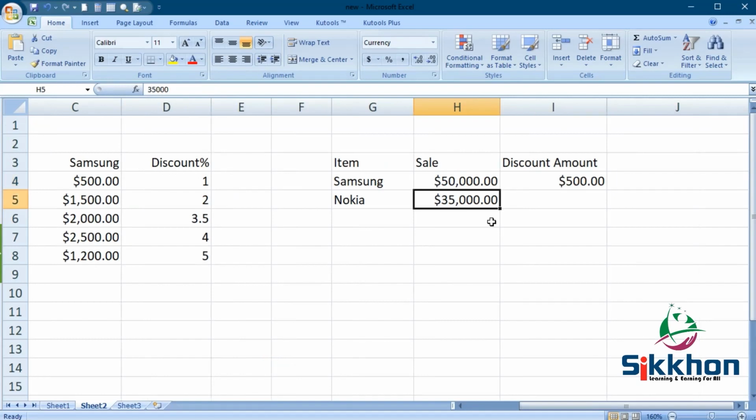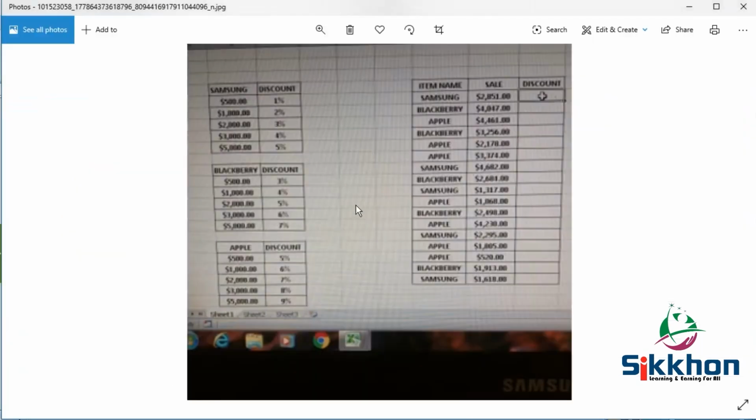Now the question that our member has asked, let us see that question again. There is a chart given here, like Samsung, BlackBerry, Apple, again BlackBerry, Apple, Apple, Samsung. This is given because if Samsung is sold above a certain price, we can see a few prices given here: 500, 1000, 3000, 5000. If the sale is above 1000 and below 2000, then it will be 2%. If it is 2000 or more, then it will be 3%. If it is 3000 or more, then 4%. And if it is 5000 or more, 5%.